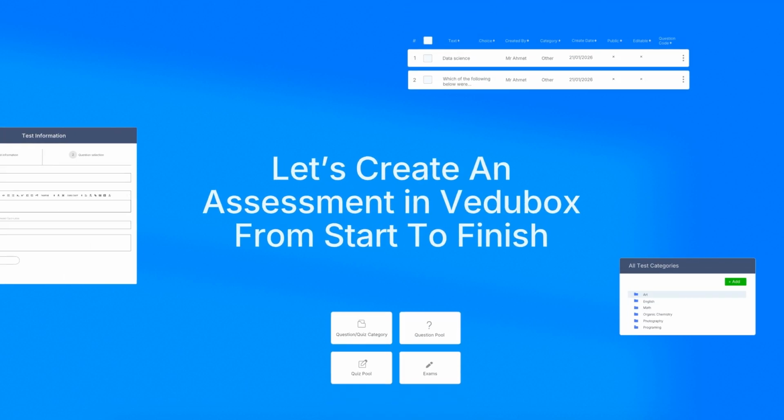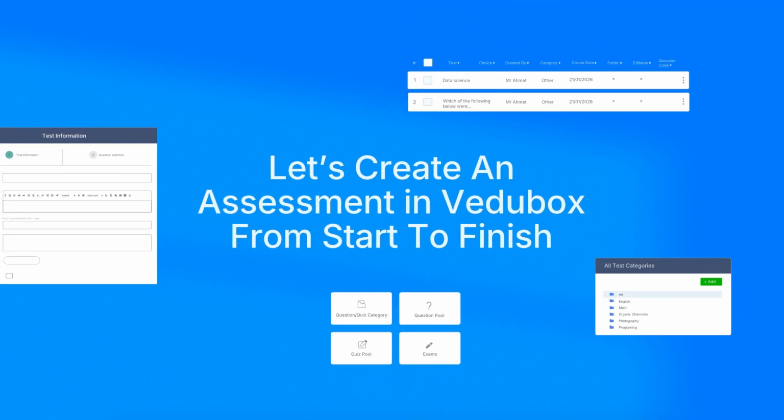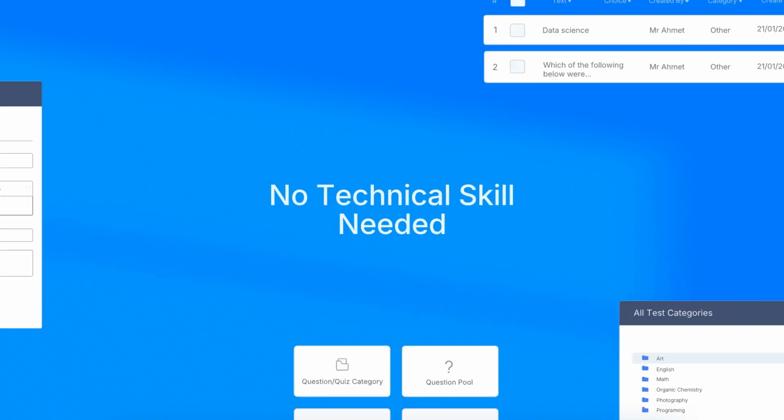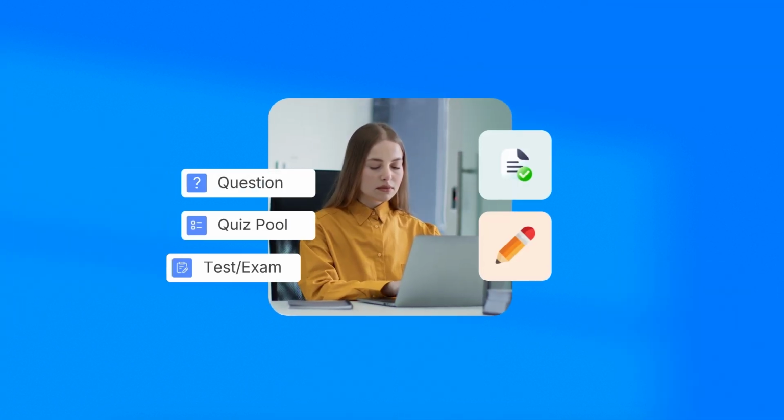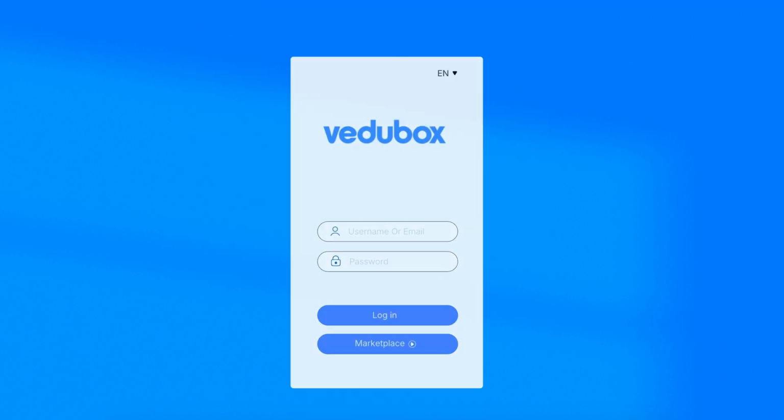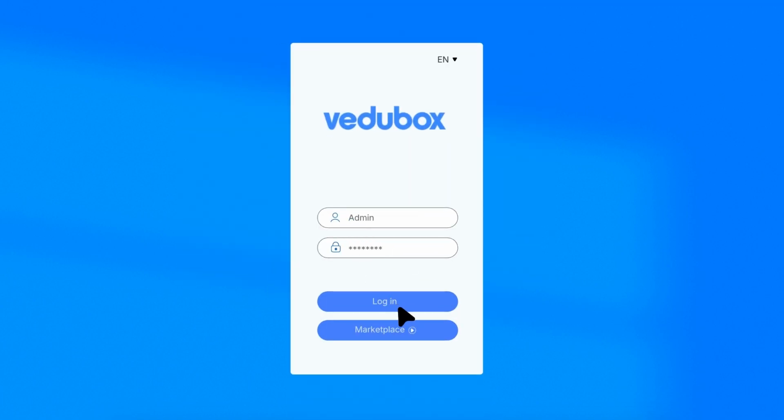Let's create an assessment in Vedubox from start to finish. No technical skills needed. We'll set up questions, quizzes, tests, and have it ready for learners in a few simple steps. Just log into your admin panel, and let's begin.